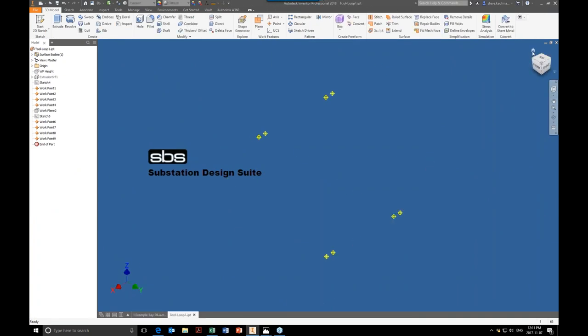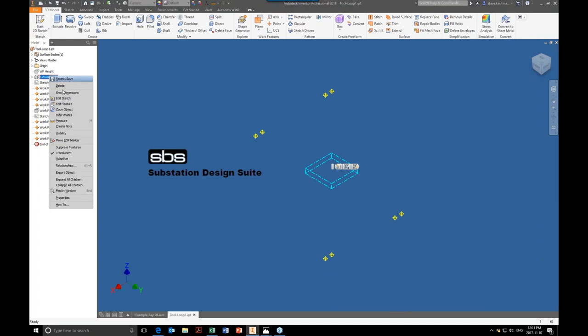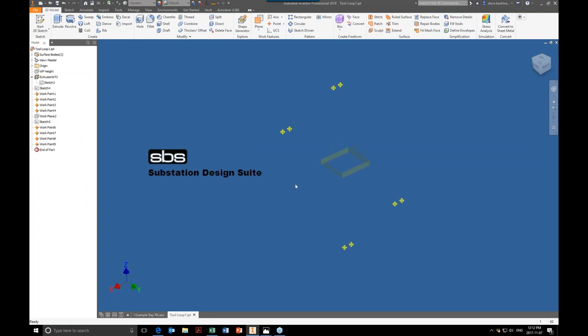So what we have is a tool like this. I'm going to take this extrusion. I'm going to make it visible. Why didn't it go visible? Let's unsuppress it, I guess. Okay, there's my extrusion. I just have this little extrusion here, and it's just a marker for me to see what I'm doing.